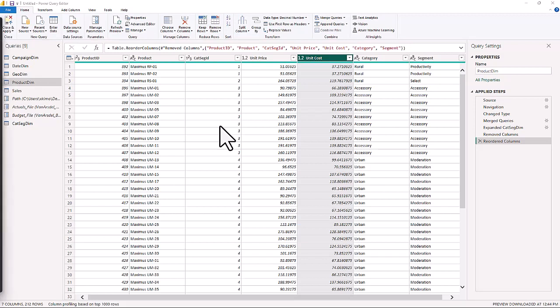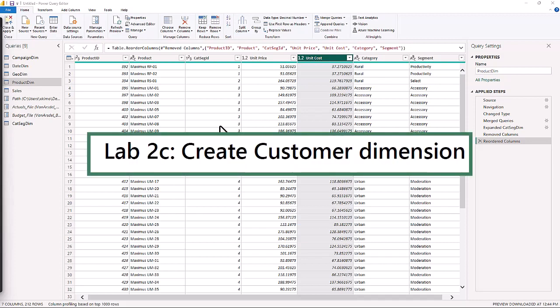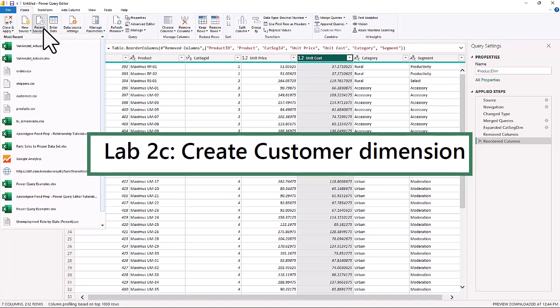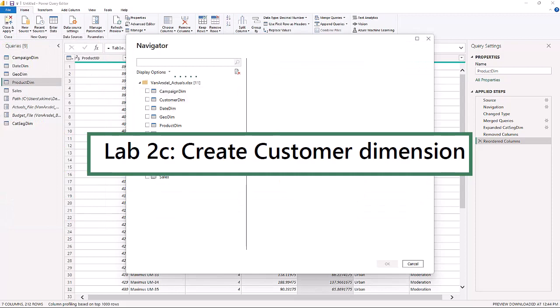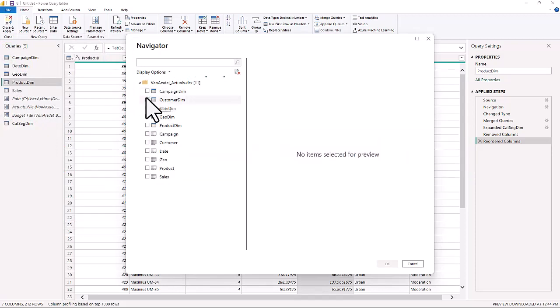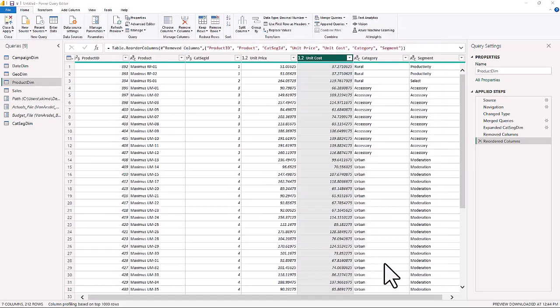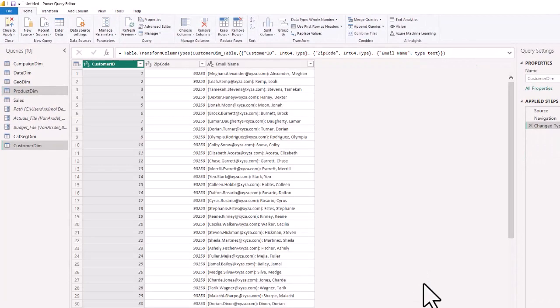Power BI, modeling and shaping. We continue along with Lab 2C. The next step is going to create the customer dimension table. We want to go to the recent sources under the Home tab, and we want to select the Van Arsdale's Actuals XLS spreadsheet. That will open up, and we want to now bring in the customer dimension, the customer DIM. We will hit OK on that. Now we have customer ID, zip code, and email.